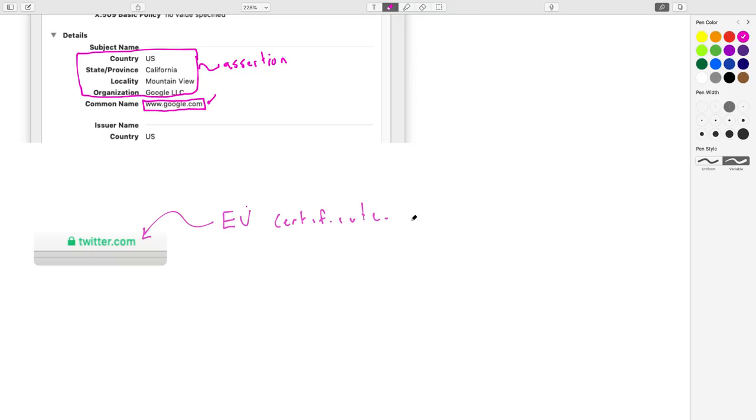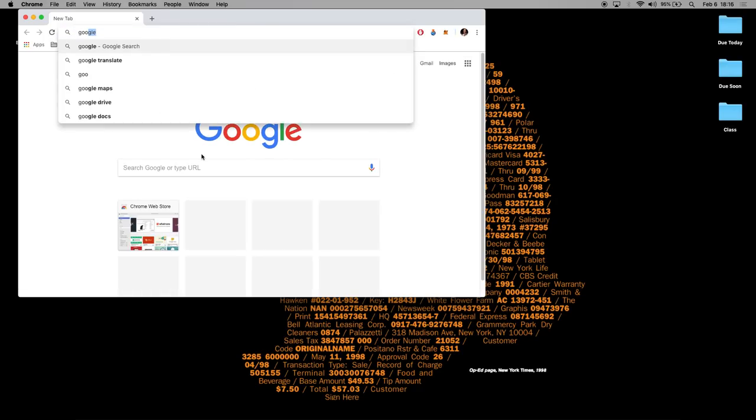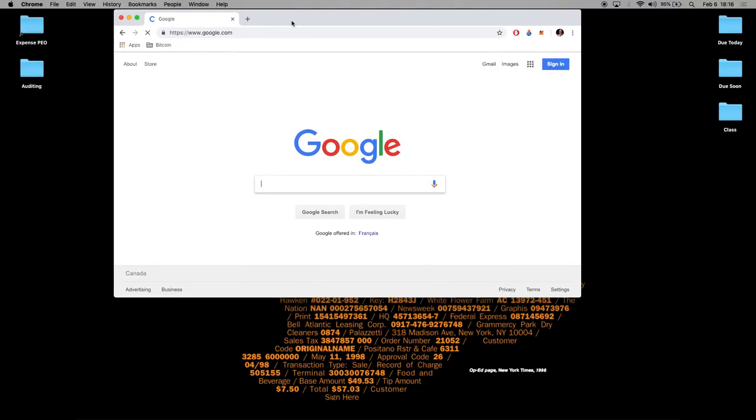And then what the browser chooses to do is up to the browser itself. Browsers can do whatever they want, so different browsers will implement it different ways. In Safari, they just use the green color as opposed to the gray color. This is Chrome, so a different browser. Here we have just a normal standard HTTPS DV certificate. So it's gray, there's a lock. That's what it looks like.